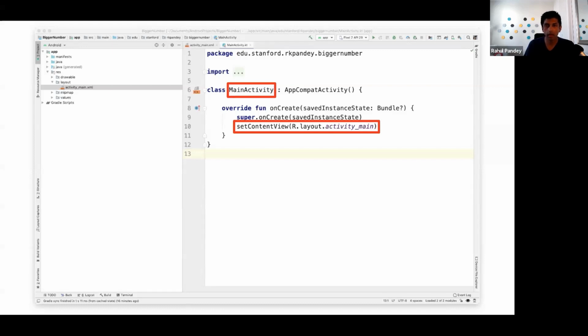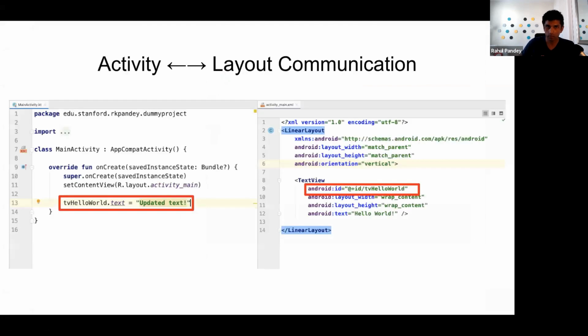Line number 10 specifies that this resource, R.layout.activity_main, which points to an XML file, will define the UI, or user interface, for our application. That's thing number 1 that you should know: the association between the main activity and the underlying layout file. Thing number 2 is the communication between those 2 components. You have an activity, which is the brain of the application, the Kotlin code which will power your app, and a layout, which is the UI.